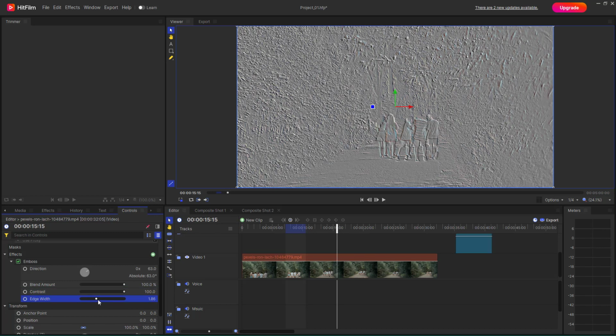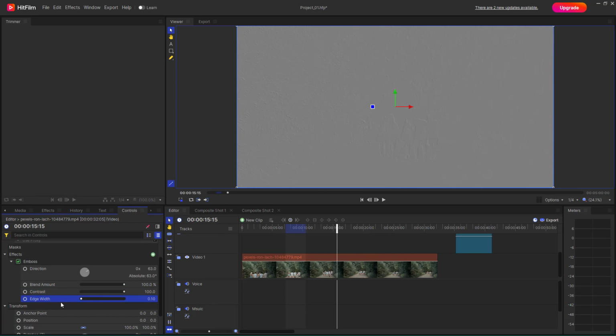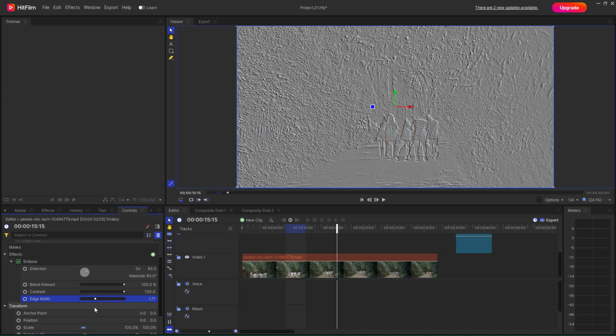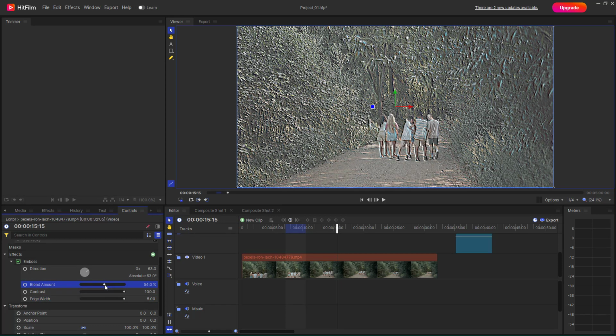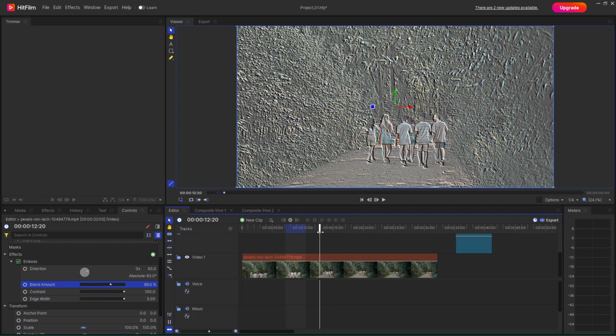You can also change the shade width, so that you can change the size of the width of the edges that you have right here, as you can see. Then you can work with the blend amount right here and get the effect as you like, just like this. And this is how you can utilize the emboss effect inside of HitFilm.